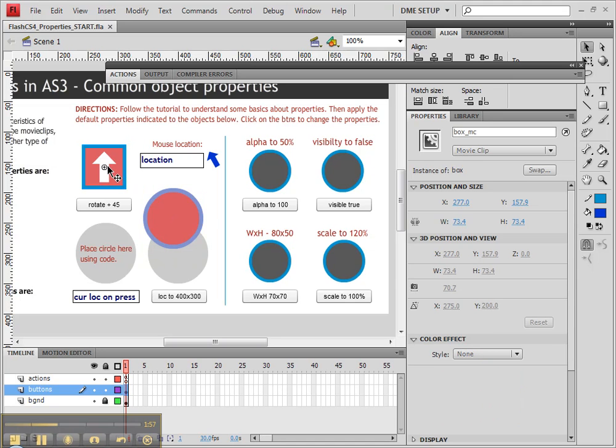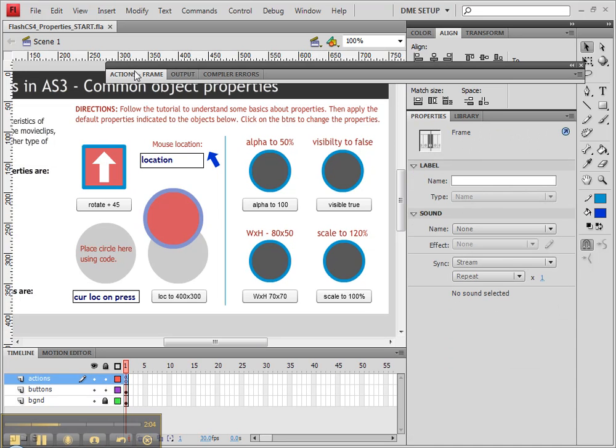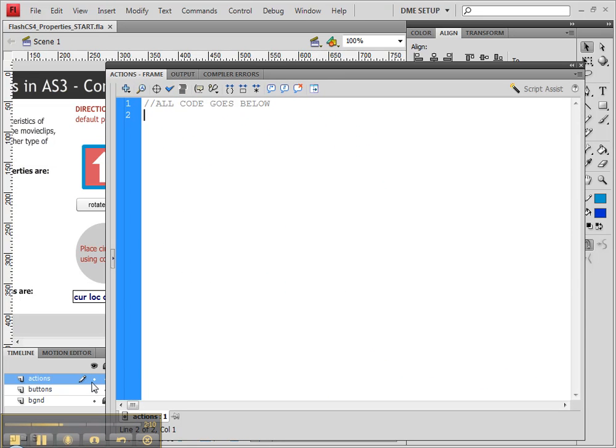Now, the first one we have here is the box underscore MC. So let's set the property of this to rotation set to 45 degrees at first when we open up the file. Let's go to our actions label, make sure that you're on the actions frame or the actions layer, and go ahead and open that script.